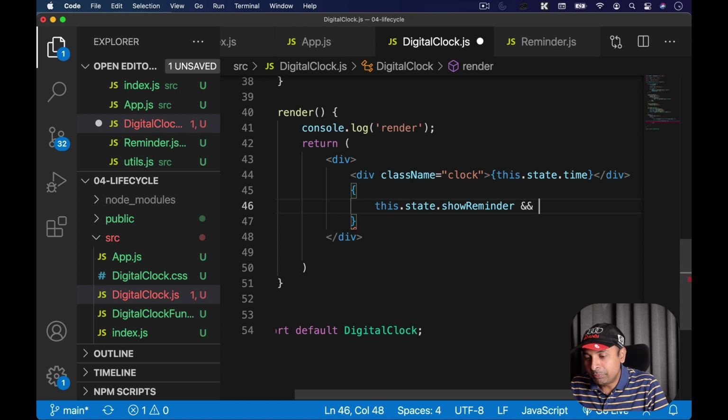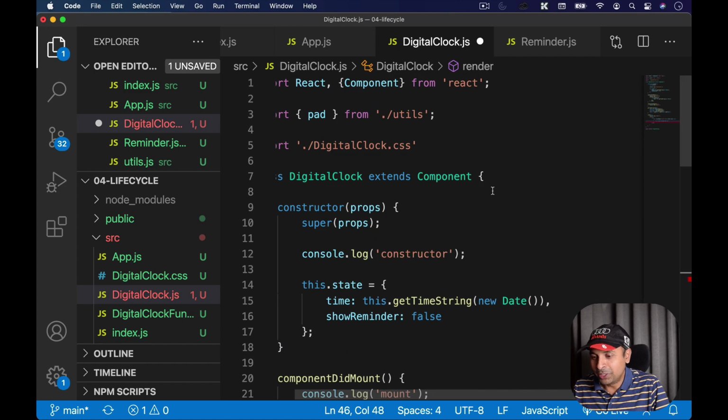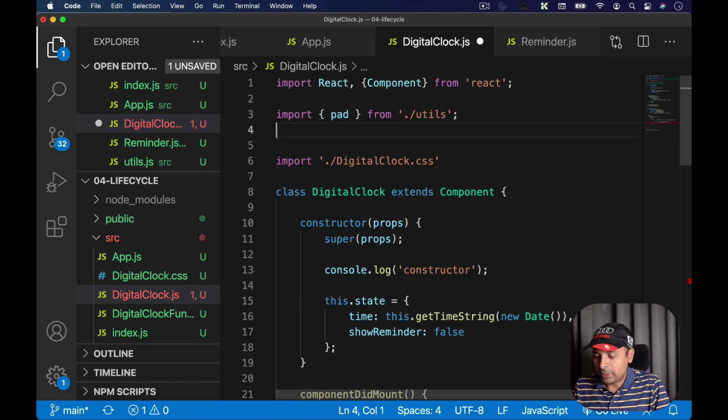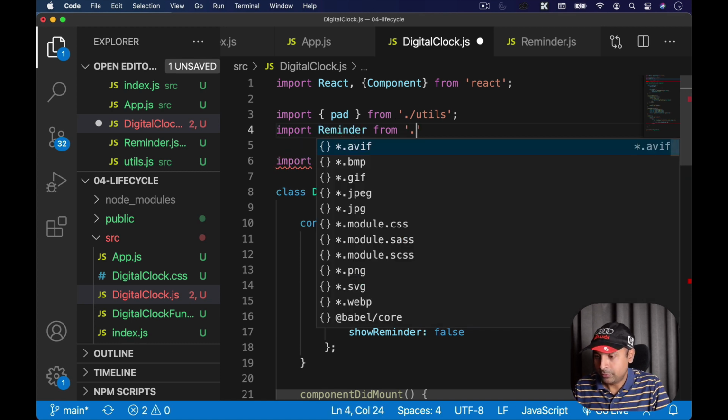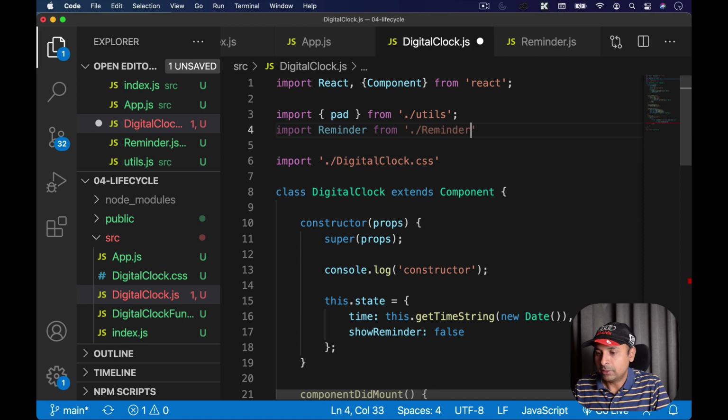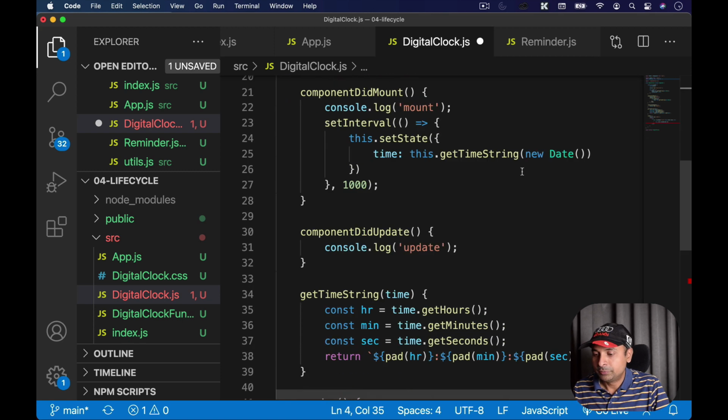Otherwise, there is no use of showing that reminder, right? So I'm checking whether this.state.showReminder is true, then only I want to show my reminder component. Before doing that, I need to import my reminder component. So I'm going to import Reminder from ./Reminder, and we are going to use our reminder component.